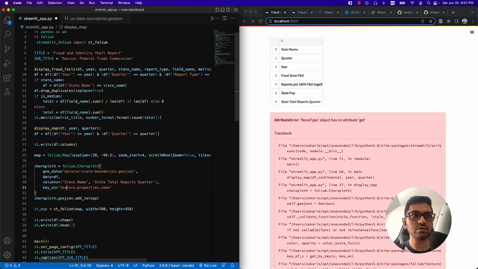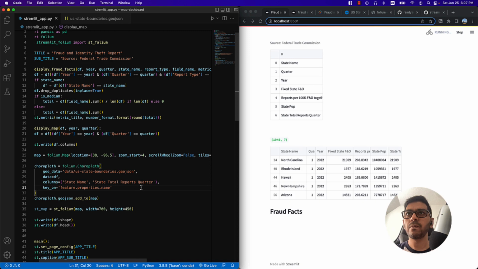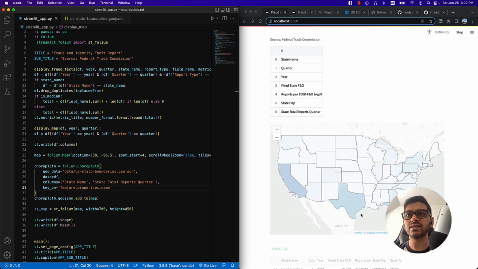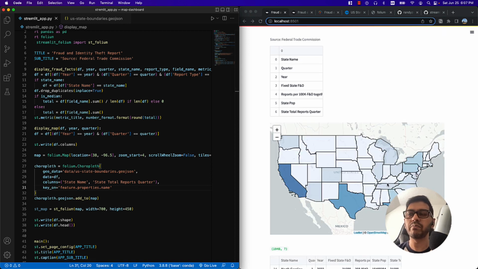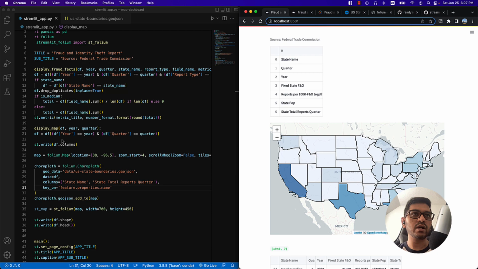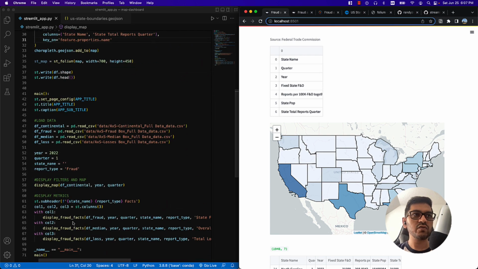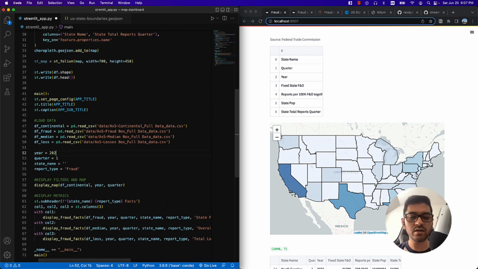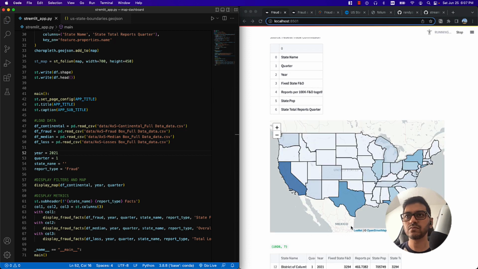There is a typo. So if I save it here, now I see it is showing the map based on the number of state total reports by quarter. And if I change the year, I should see the difference in color. I can tell.